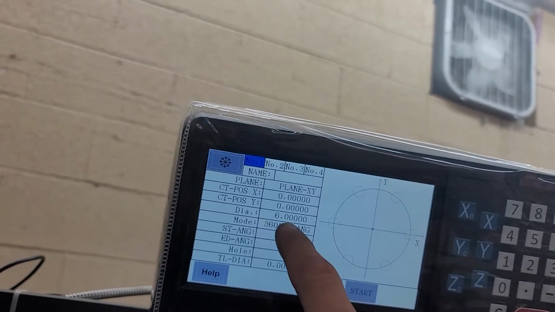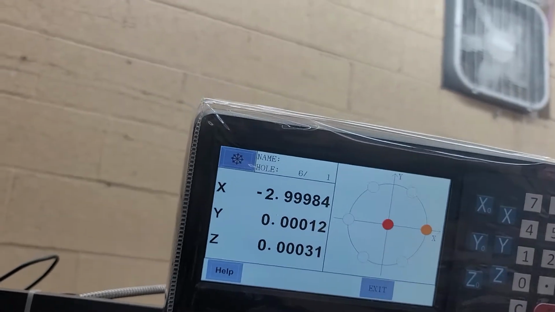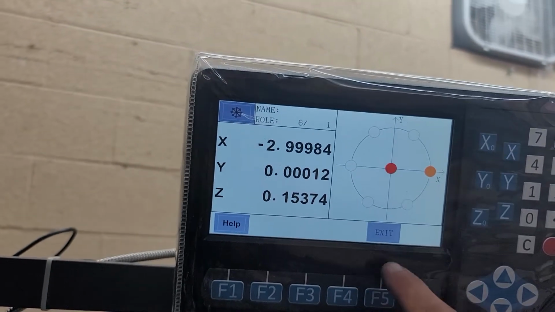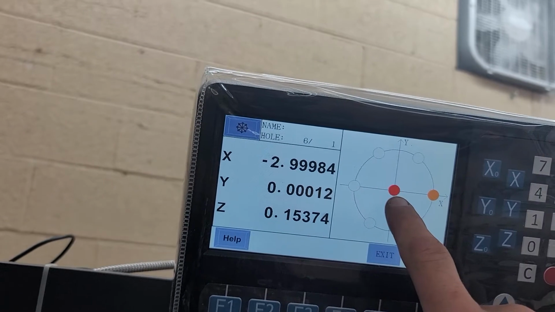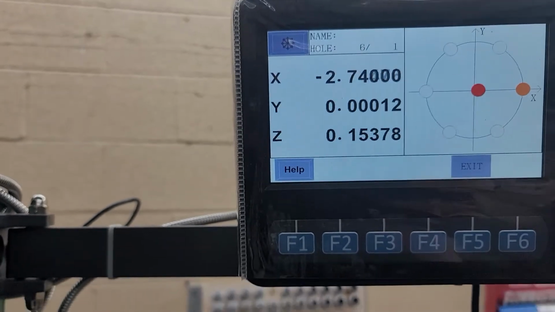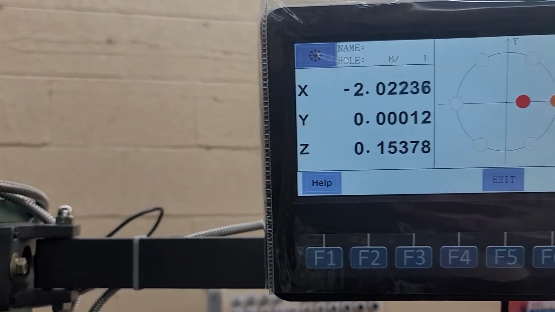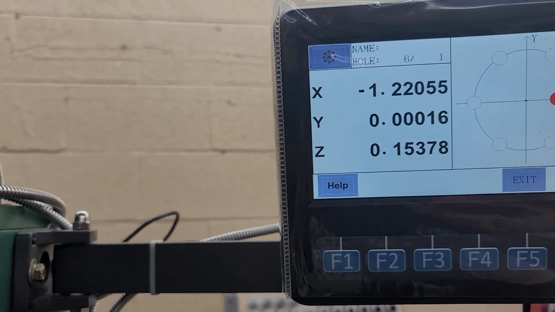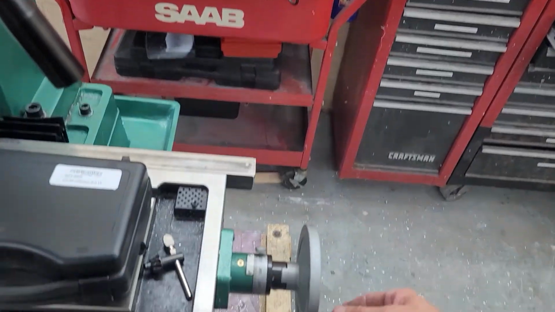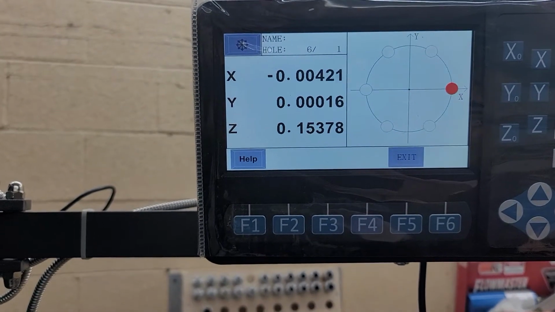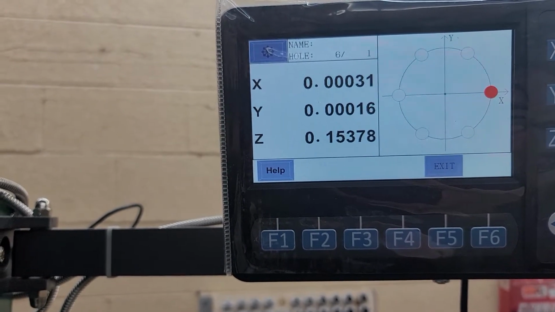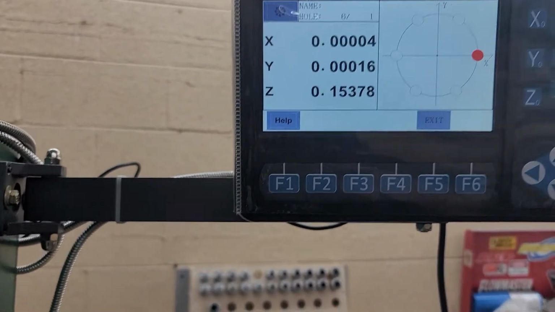I've got this set up for 6 holes on a 6-inch circle. So I don't want to move this too far right now. I've still got my center finder in it, but basically, your red circle is where you are, the orange circle is where you want to be. So pretty much just follow the bouncing ball. We would just move the red circle over until the X and Y line up. And I'm just manually moving this. Kind of overshot it a little bit there. That's close enough for any reasonable person.